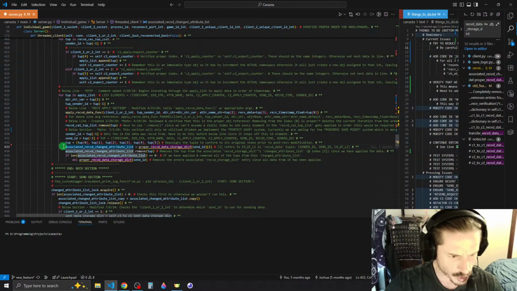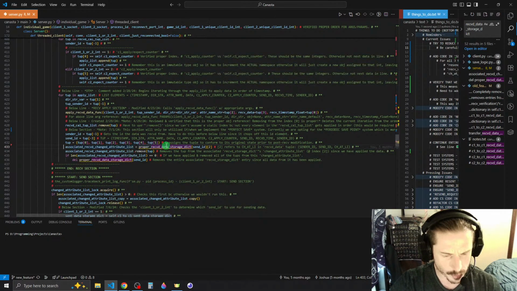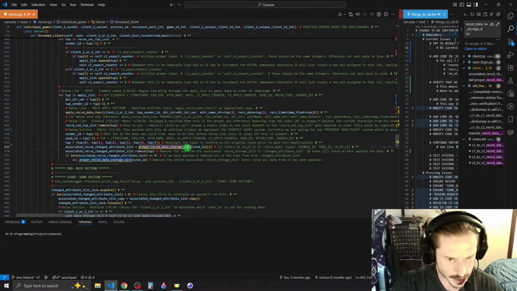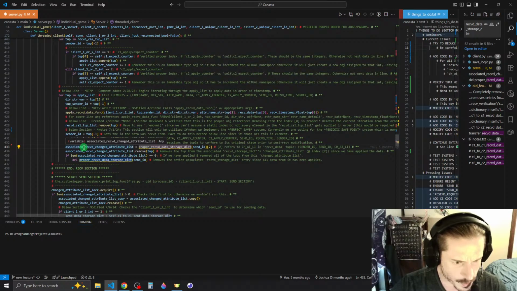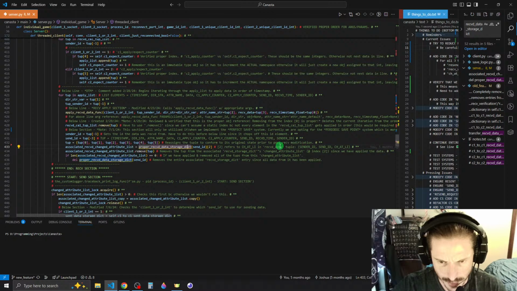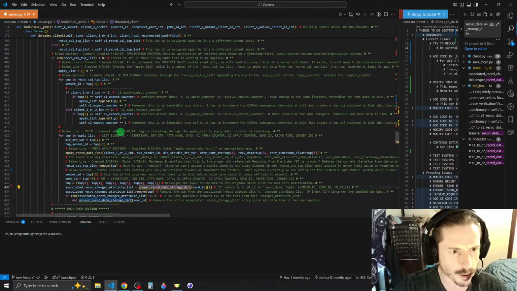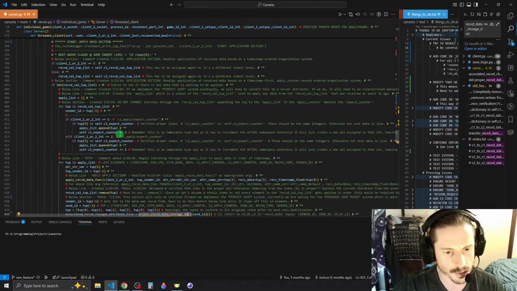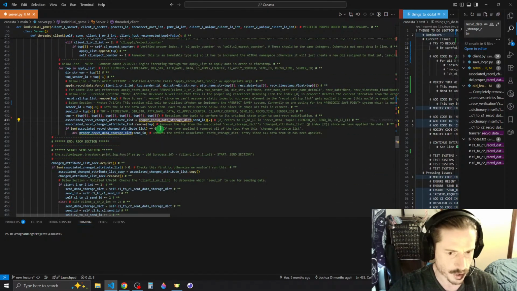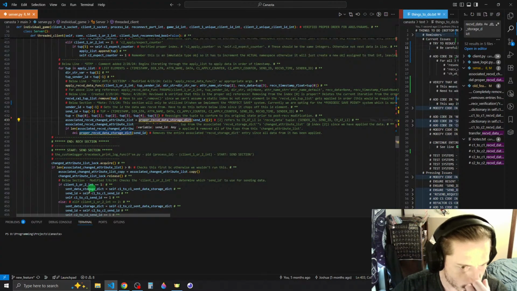So we're deleting. We have the associated receive change attribute list equals proper received data storage dictionary at the send ID, add to. So the associated receive change attribute list refers to the change attribute list in the received data tuple. The proper received data storage dict doesn't exist anymore. That's why it's white. That was just a received storage dict. And then we remove it from the associated change attribute list.